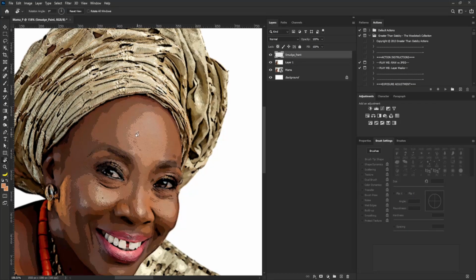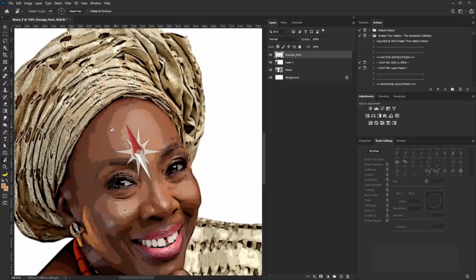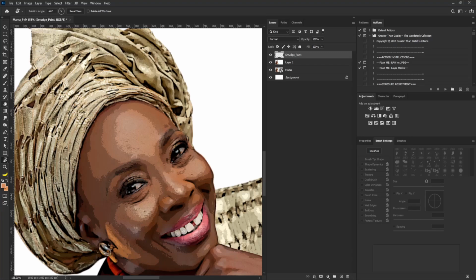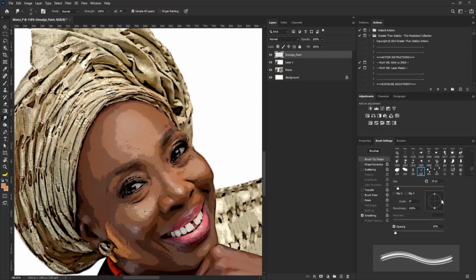I'm going to rotate the artboard like so. Alright, then I'll go back to the smudge tool and I'll change this way. I'm going to gently apply that here like so.